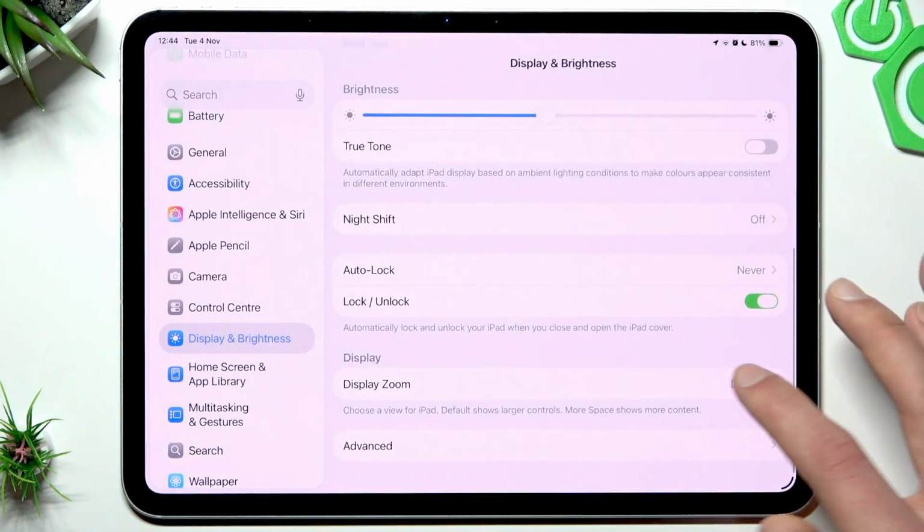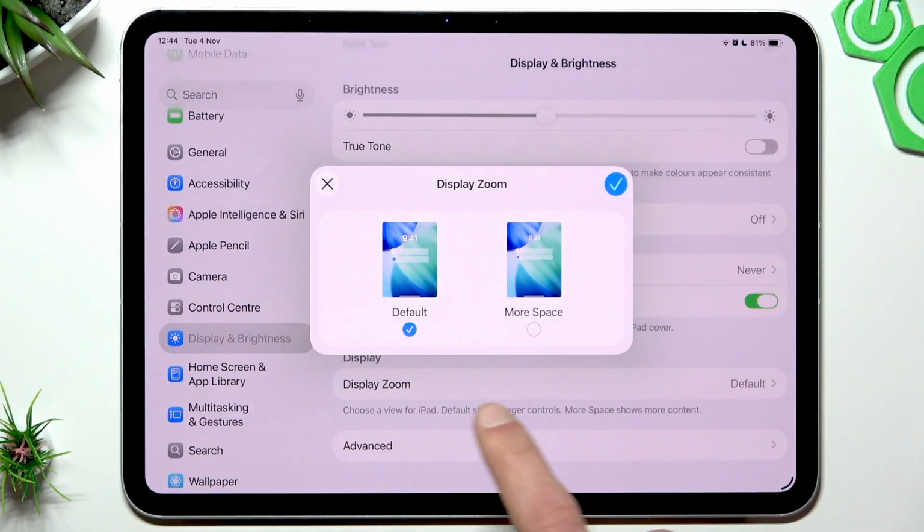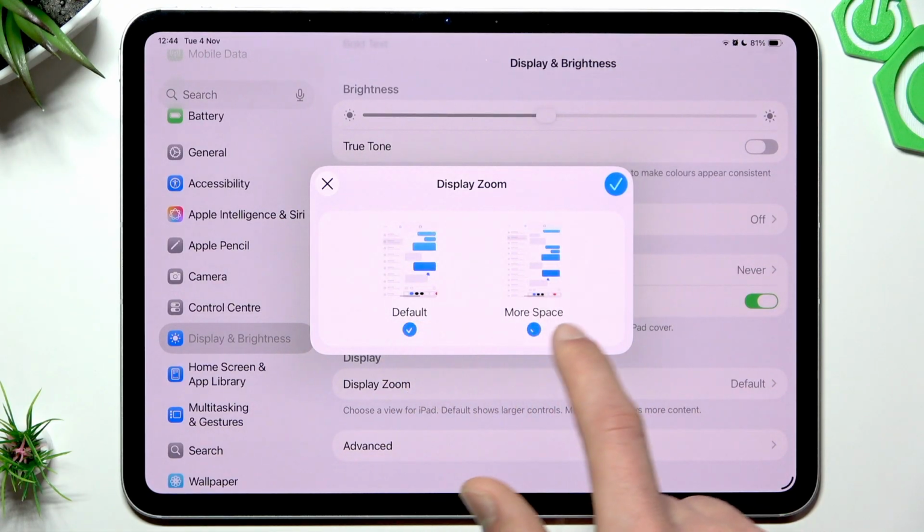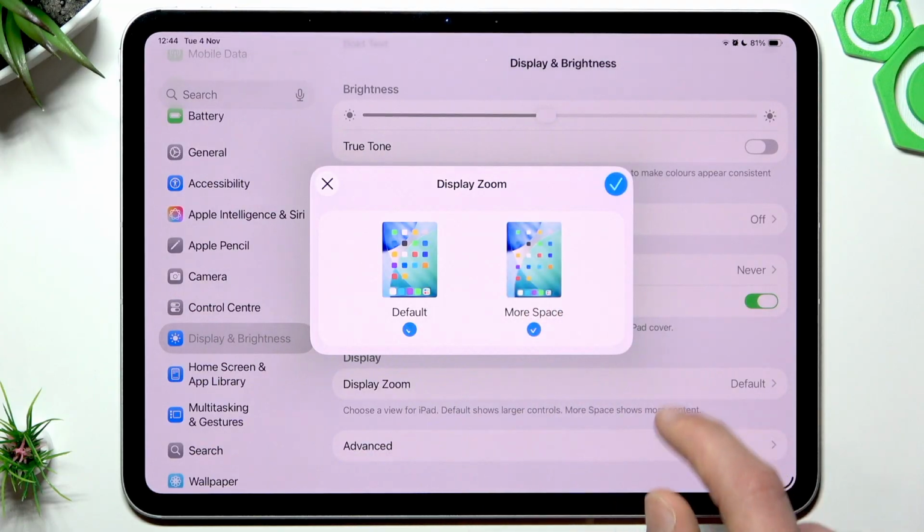Below in this menu you can also change the display zoom. You can choose between two options, either the default one or more space.